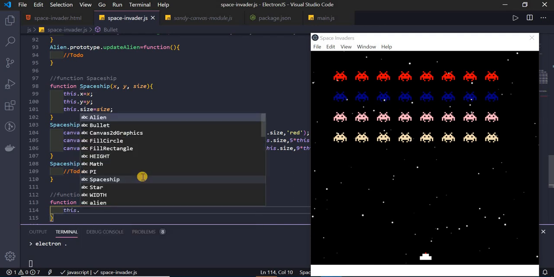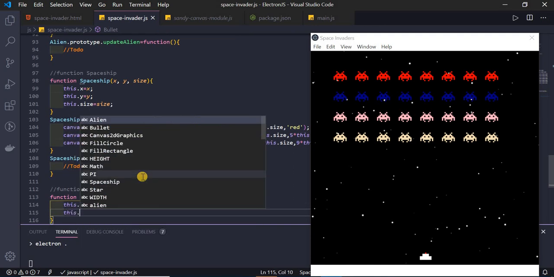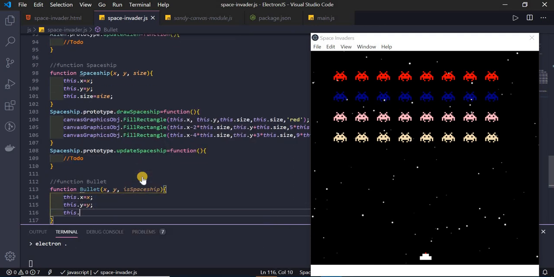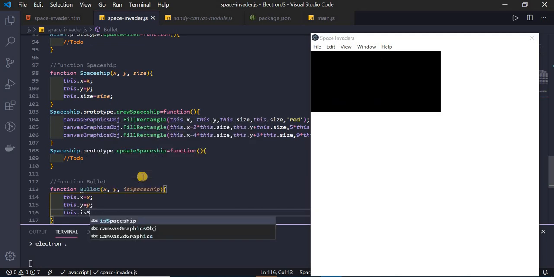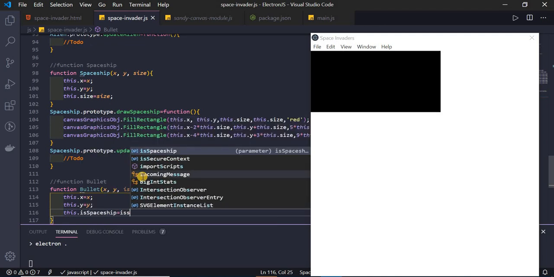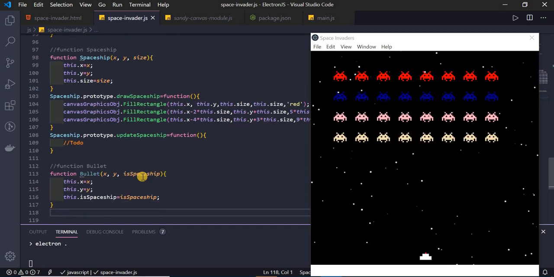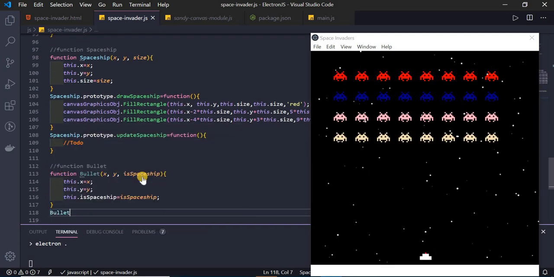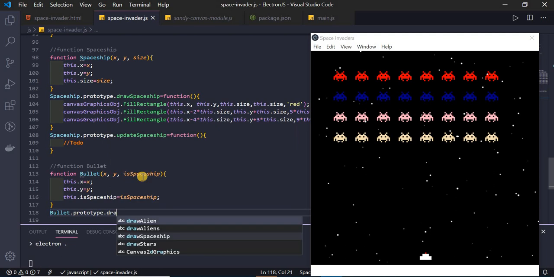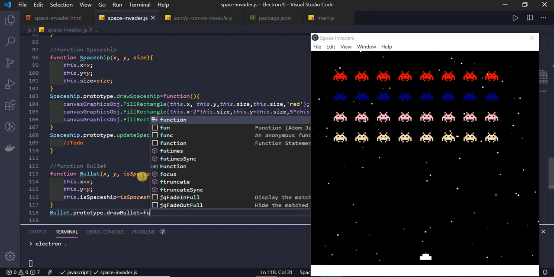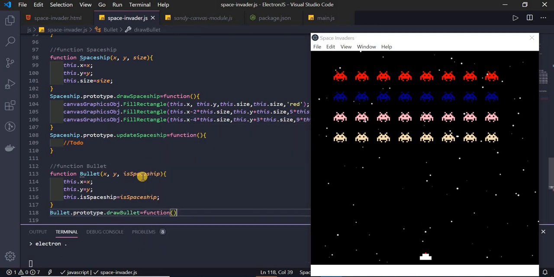So let's set the properties. this.x equals x, this.y equals y, and this.isSpaceship equals isSpaceship. Okay. Now let's take the function to draw that. So Bullet.prototype.drawBullet, that will be the function, and below we'll draw that.